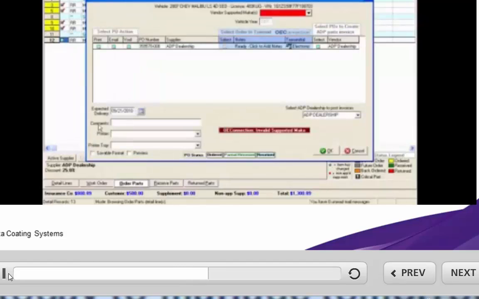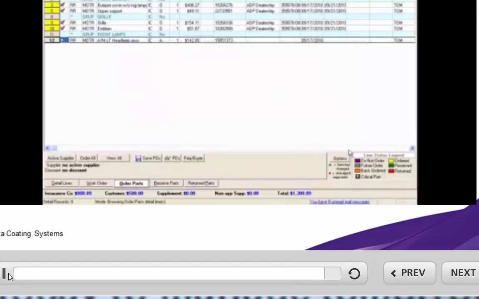This PO can be printed, emailed, voided, sent via OE connection, or transmitted to the dealership as a quote. To order the aftermarket part, click on the line and select the appropriate vendor. All the lines turn yellow, indicating that all the parts have been ordered.